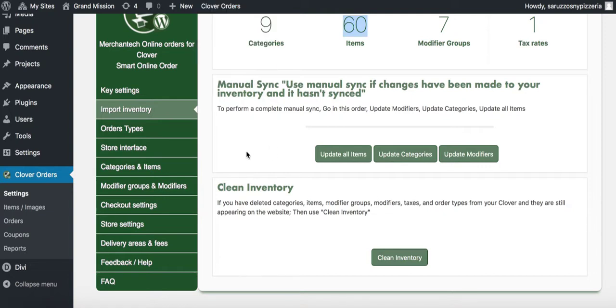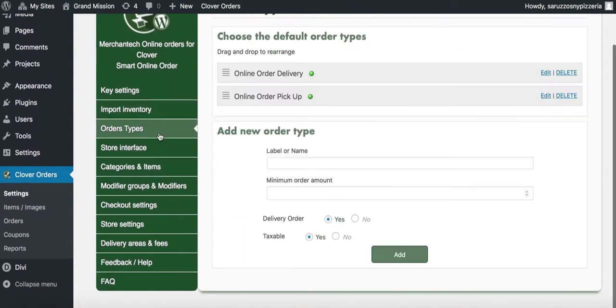Okay, so now that we have the next step, let me actually mention this as well. This is how you tell which location you're making changes to. See right here, this Grand Mission. So we're on the Grand Mission location. Next thing you want to do, click on order types. Right now we have online order delivery, online order pickup. So you may have added more order types by the time you watch this video. So feel free to refresh this page later and you'll see more order types. But these are the default ones for online ordering.